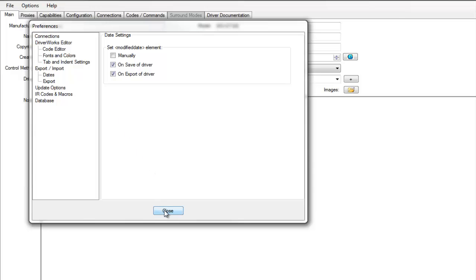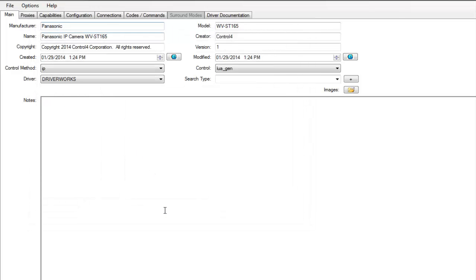Those are all of the changes we need to make to the main page. All of the remaining values are set correctly by default for us from the camera template. At this point, we've configured all of the high-level information for our driver.